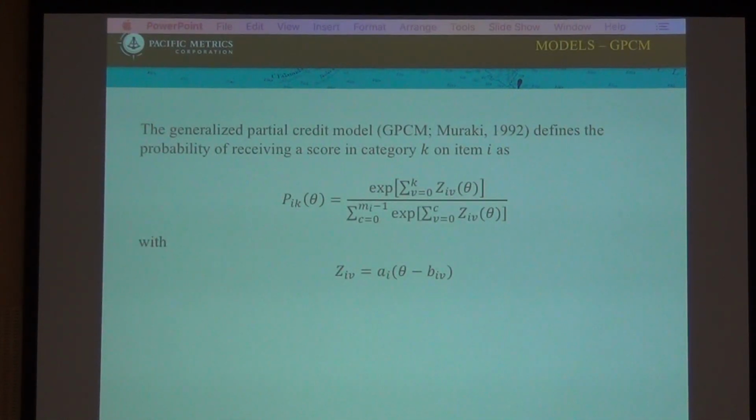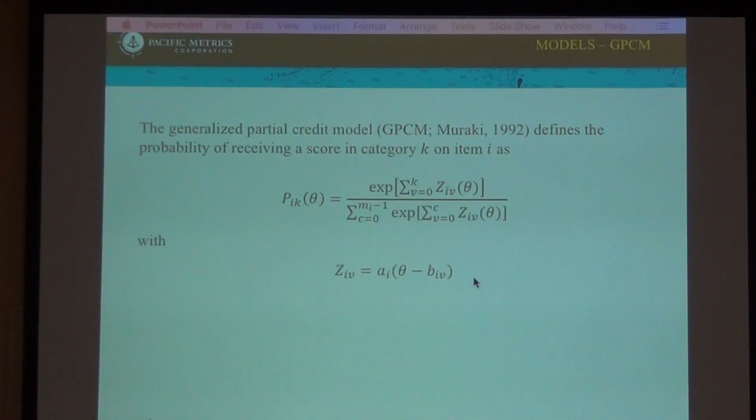This is the generalized partial credit model. It defines the probability of receiving a score in category k like this. And the z_i is similar, defined as in a 2PL model.